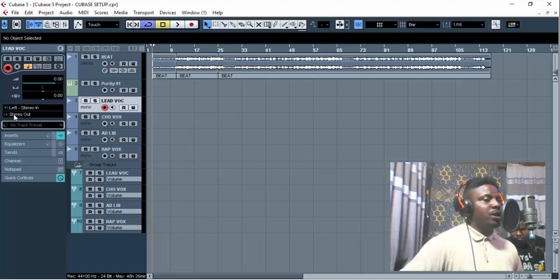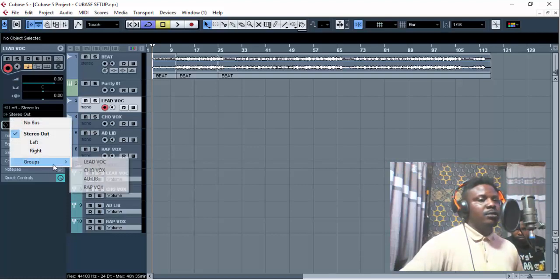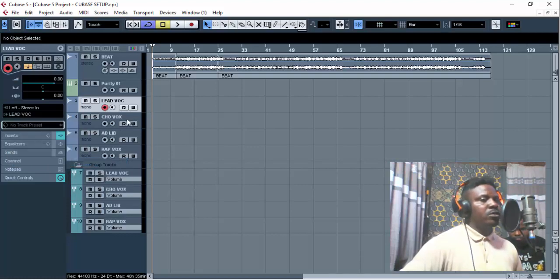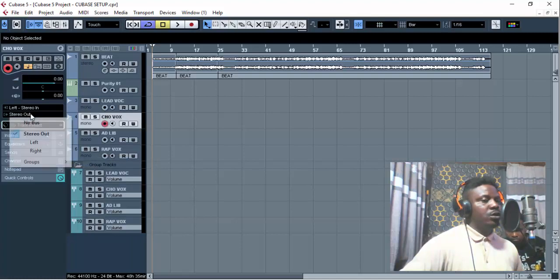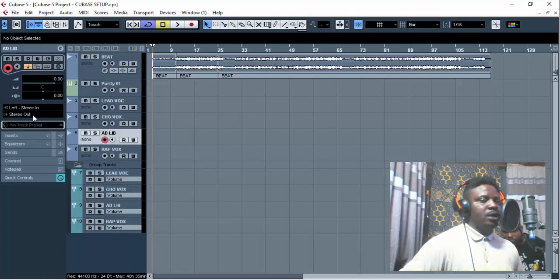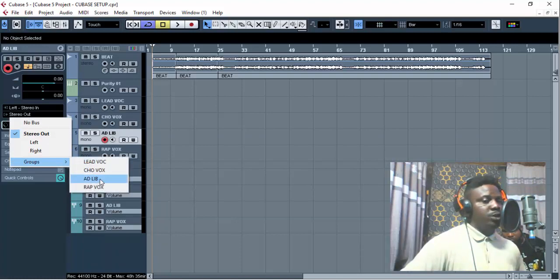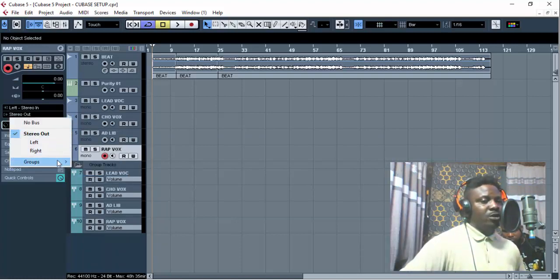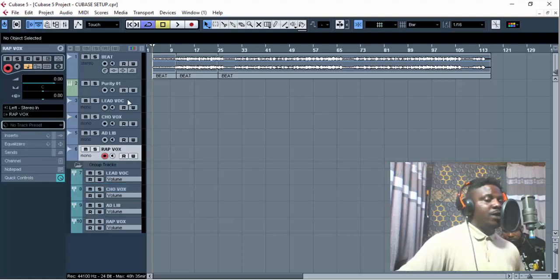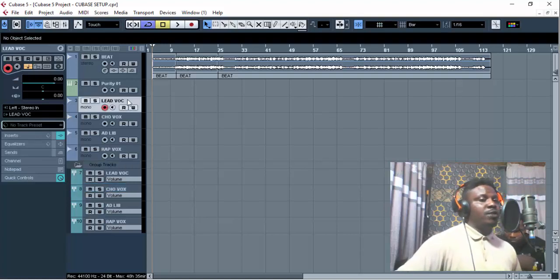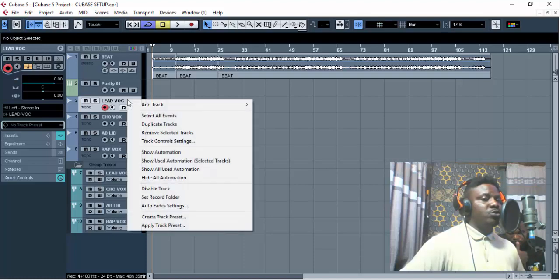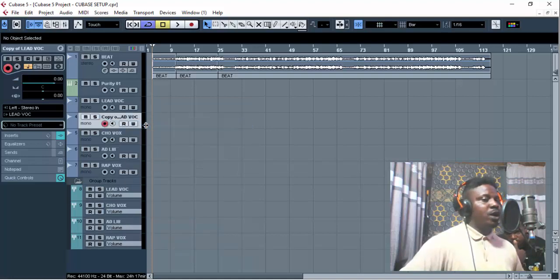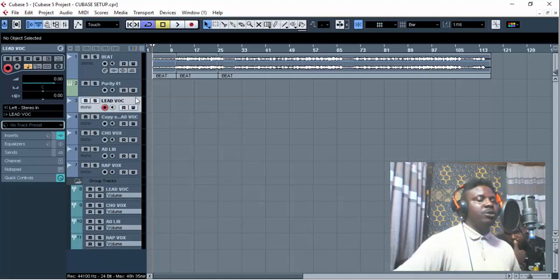So for you to assign into the group tracks, you go to your stereo out and go to your group and add lead vocals, and go to your backup chorus and add it, your ad libs if there should be, your rap vocals if there should be. So automatically you have added. If you want about 3 lead vocal tracks, you double click and duplicate the tracks just the way I just did right here. So that is how you'll be doing it.